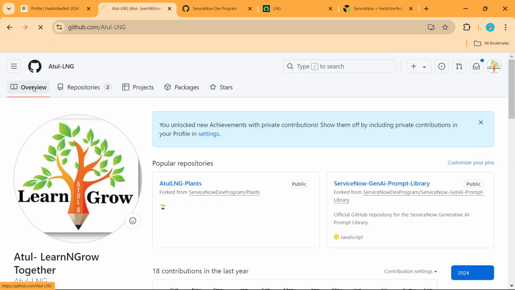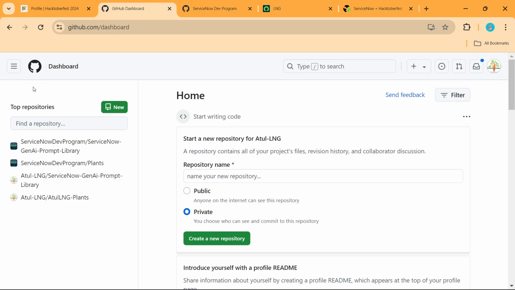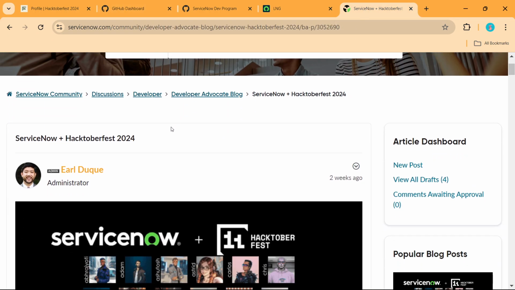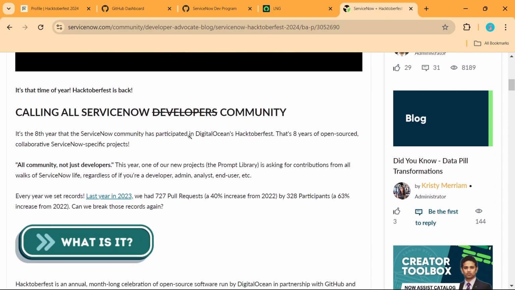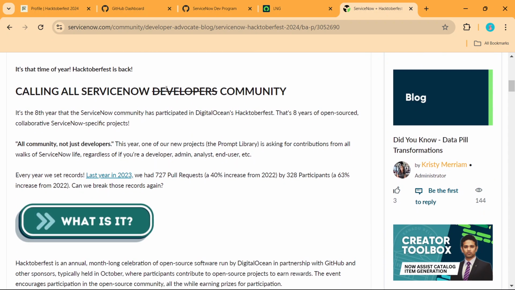Let me take you to the next part. If you want to understand a little bit more about this particular fest, there's a blog published by Earl with the title ServiceNow plus Hacktoberfest 2024. You can refer to this blog. Okay, and it says, calling all ServiceNow developers, it's all communities. So now I'm again emphasizing that if you are in the ServiceNow ecosystem, this is the place for you. Believe me, I'm participating for the last 7 to 8 days now. I'm actually loving it, and I'm learning as well what people are doing here.